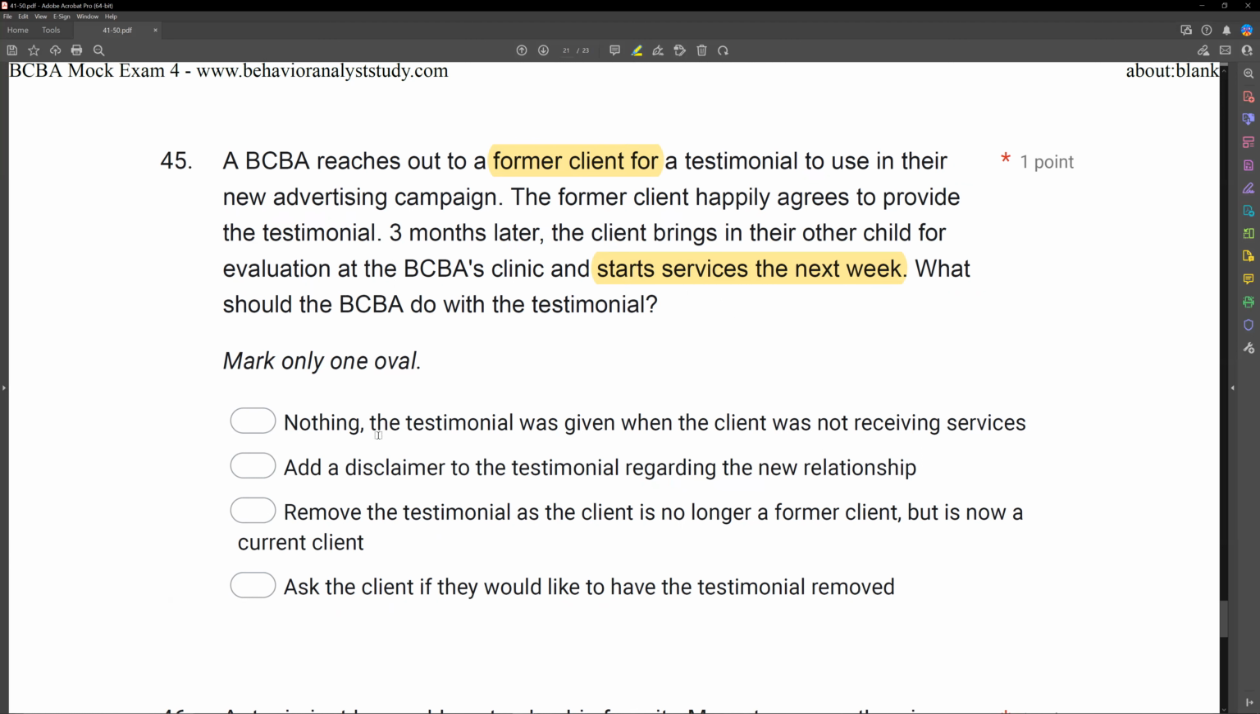So what should we do? A, nothing. The testimonial was given when the client was not receiving services. That might be true, but they're no longer former. They are now a current client once again. B, add a disclaimer to the testimonial regarding the new relationship. Still doesn't matter. You need disclaimers on all your testimonials for former clients, but as a current client, you can't use that testimonial.